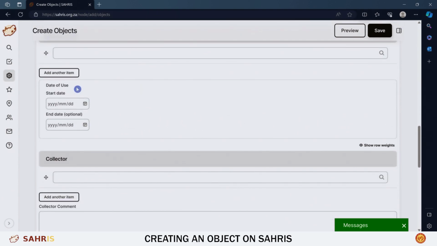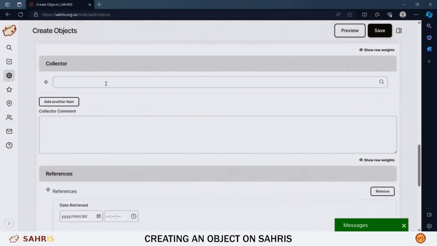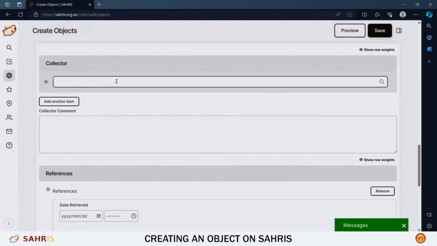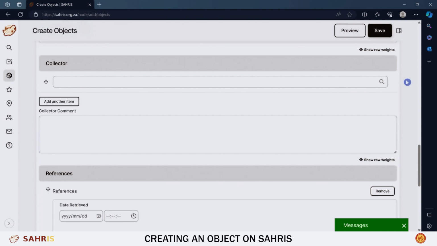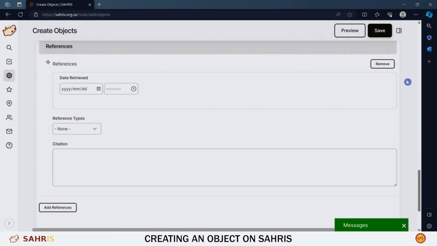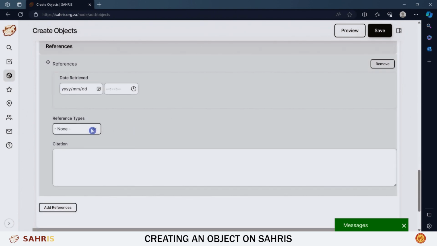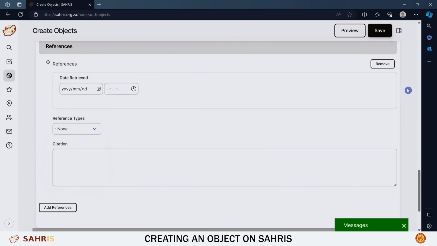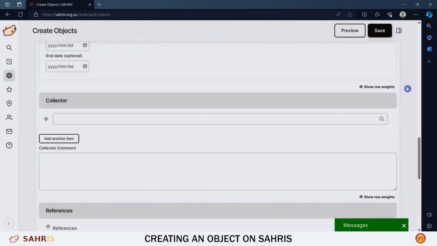You can also capture the date of uses, and then for collected information or for collected objects, you can capture information on collectors, as well as any references to the object that exist. And these can be books, journals, newspapers, other forms of publication, as well as websites and records that exist on SAHRIS itself.